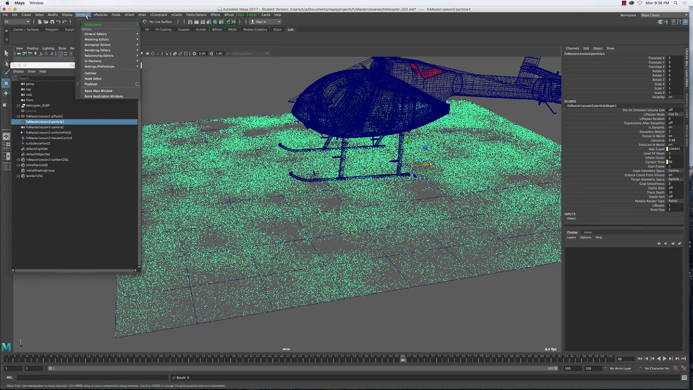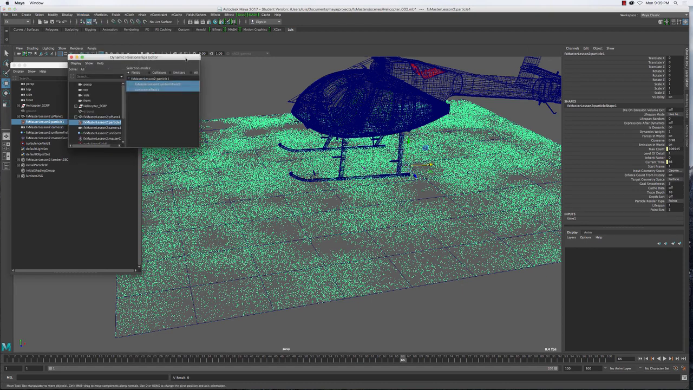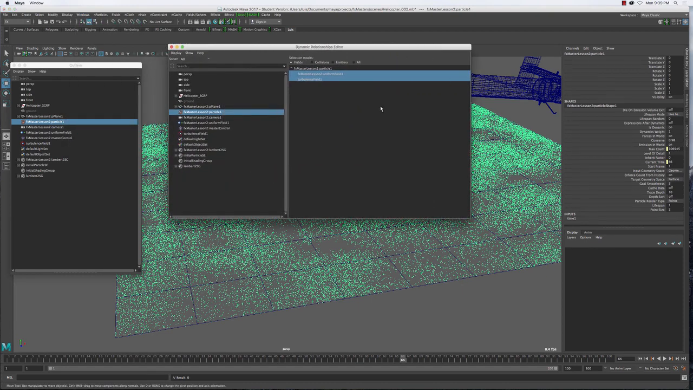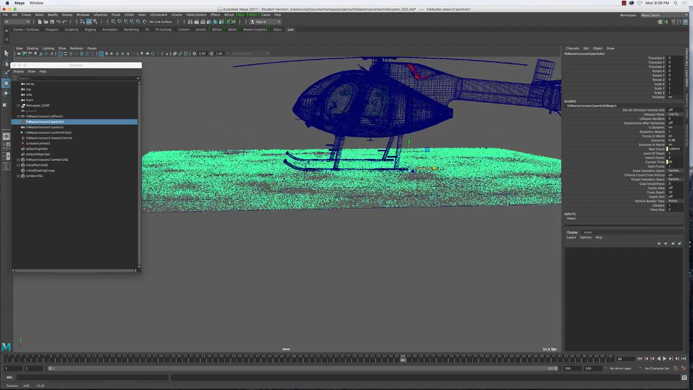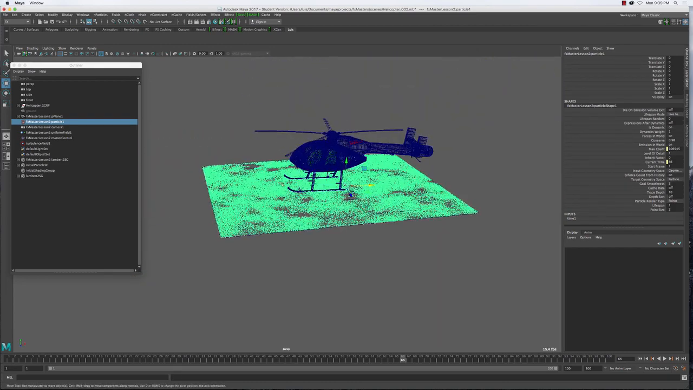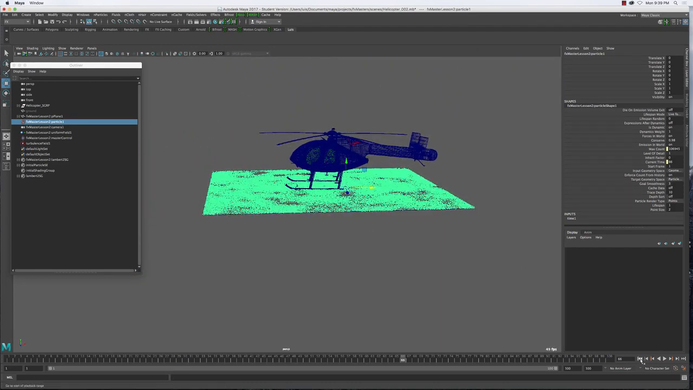Remember, if you go to Windows, then Relationships, and then Dynamic Relationships, you're going to get a list of fields, as well as collisions and other things that we're going to be working with later. So for now, I'm just going to get rid of the uniform field, and I'm going to leave the turbulence that we just made, which is this one. So right now, there's only one force being applied here. So if I rewind and hit play, not much happens.